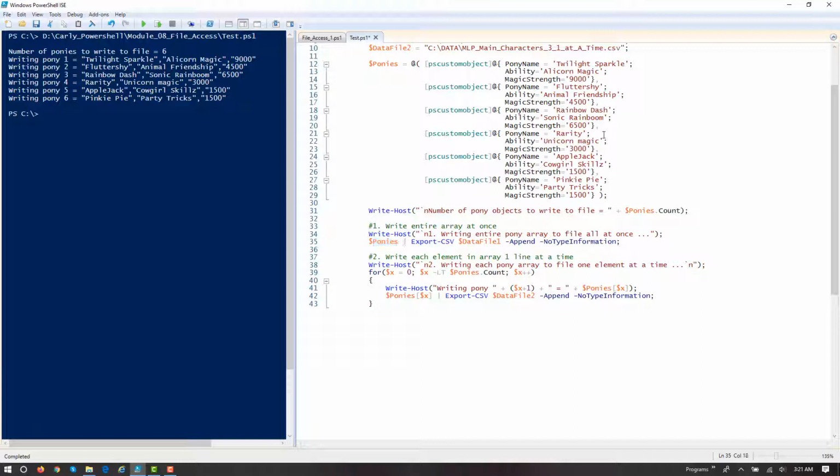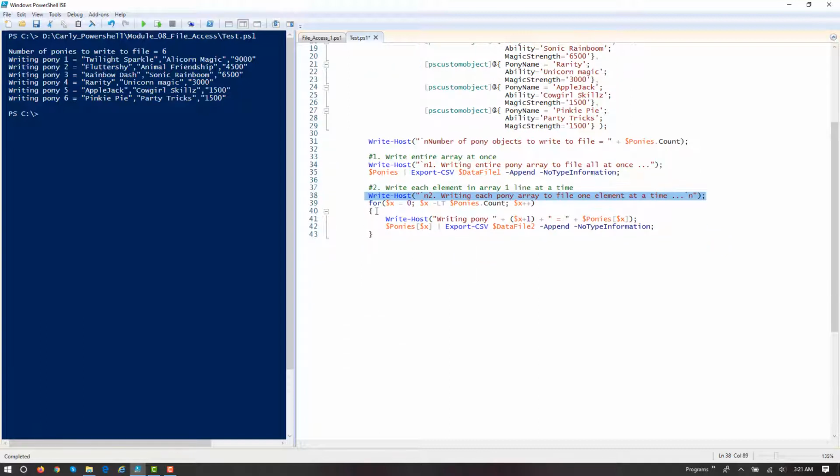If I wanted, I could take an entire array and write it to a file just by using the array's name, its external name, and piping it to Export-CSV. Boom. So we're going to do that, and we're going to look at the file and see what that looks like. Then in the next example, this is the normal way we would do it, right? We would create a for loop, and in that for loop, in this case, x starts out at 0.